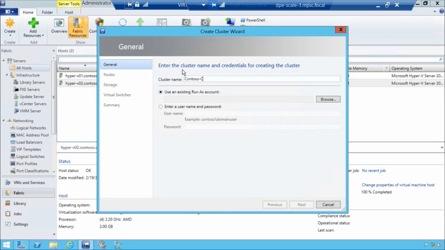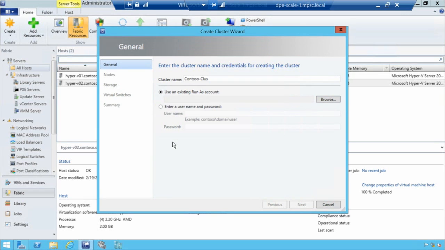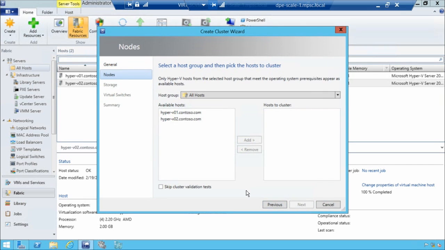We'll call this Contoso cluster. We could specify one of the run as accounts that we have. We'll use our VMM administrator. Click Next. Now it's going to give us access to any host which VMM can manage that's currently not a member of a cluster. In this case, we can add these 2 nodes.